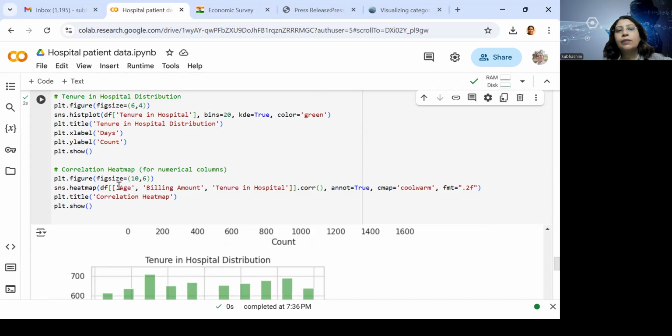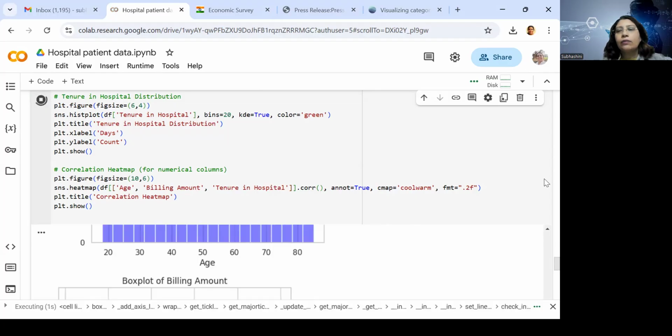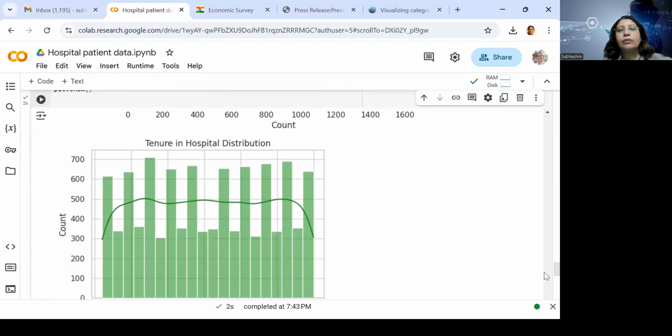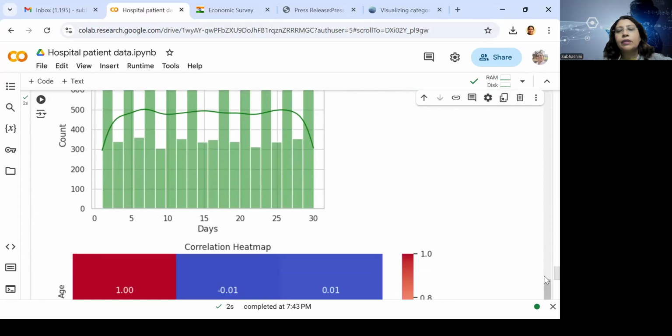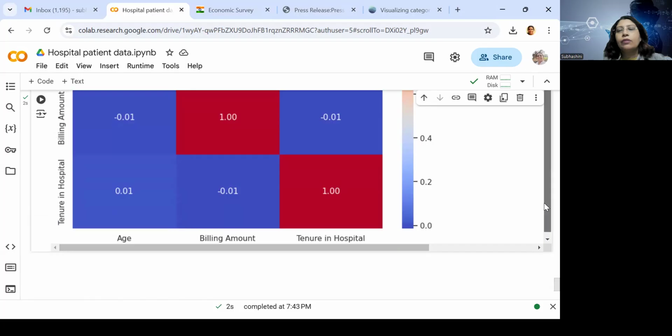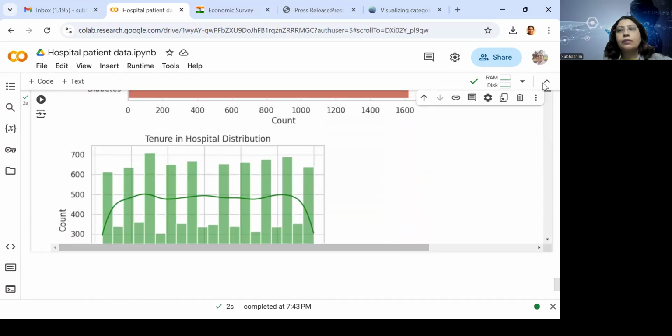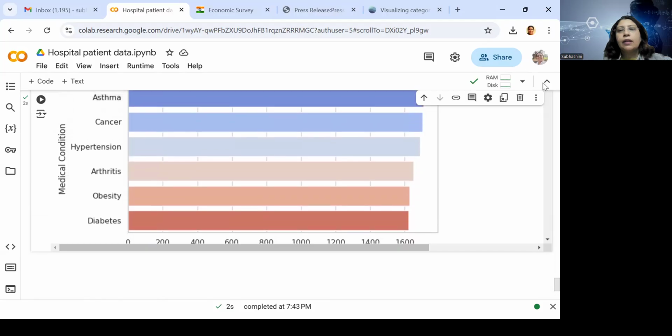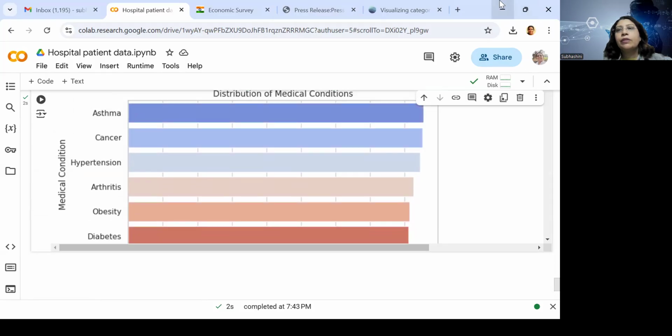And the last one is actually a correlation heat map where we are looking at age, billing amount, and tenure in hospital to see if there is a correlation amongst these three items. So let me just run a lot of these graphs and charts, all of them together. And here you go. This is the tenure in the hospital distribution. Here is the correlation heat map. Okay. Of course, the other distributions are within this. Okay. This is the count of patients by different medical conditions.